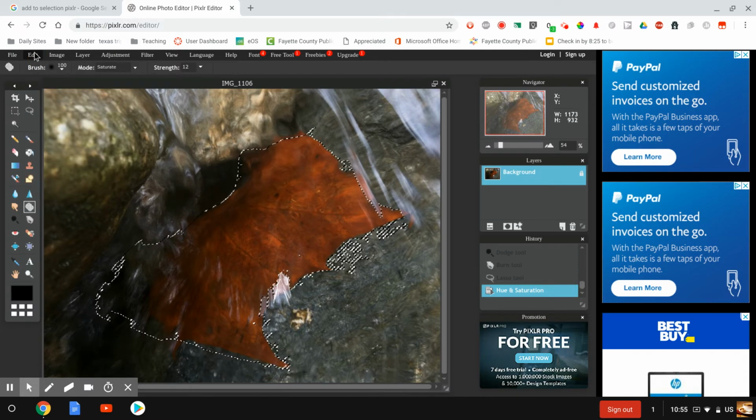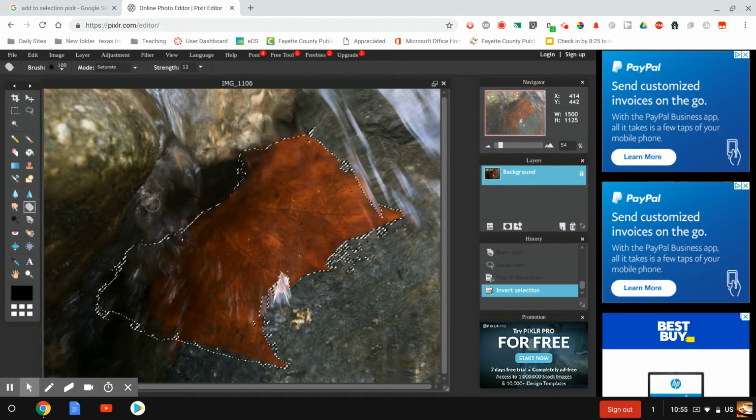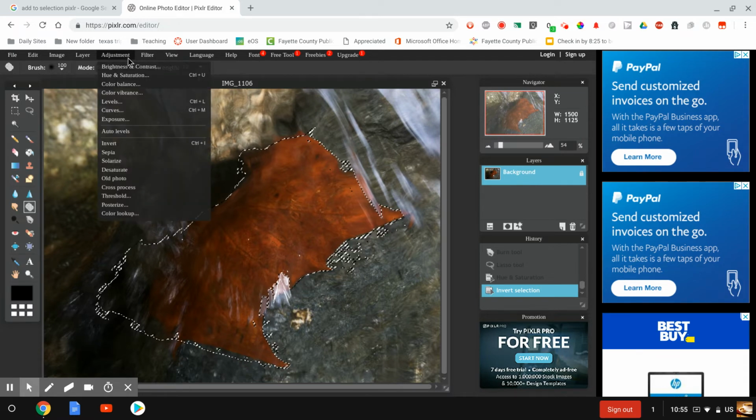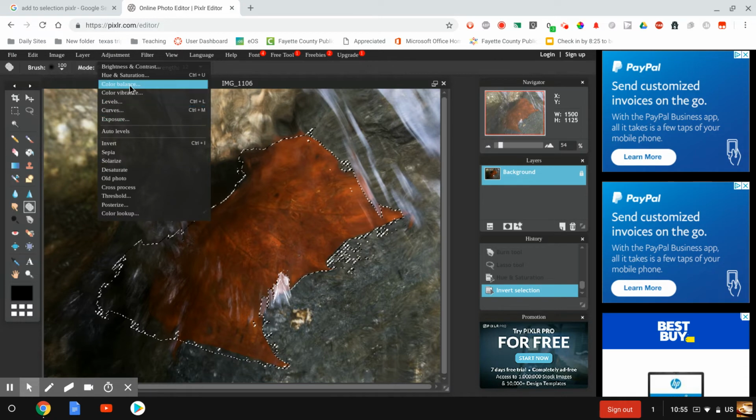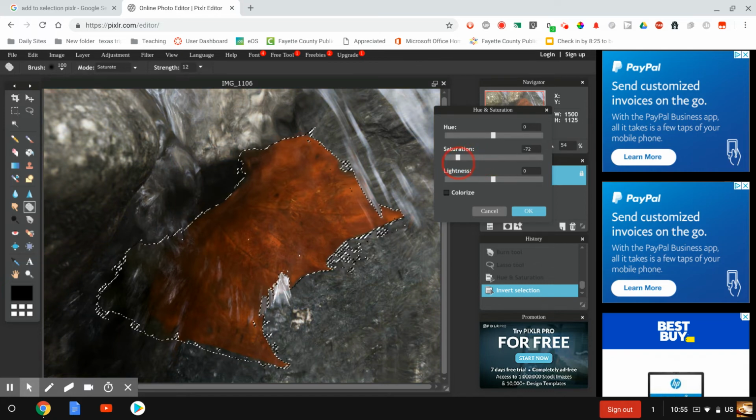Okay, I'm going to inverse my selection. I'm going to invert selection. Now everything outside of the leaf is selected. And now I am going to go right back to saturation. I'm going to go the other way on the stuff that's outside. Now I've taken color away from the rocks and only left color in the leaf.